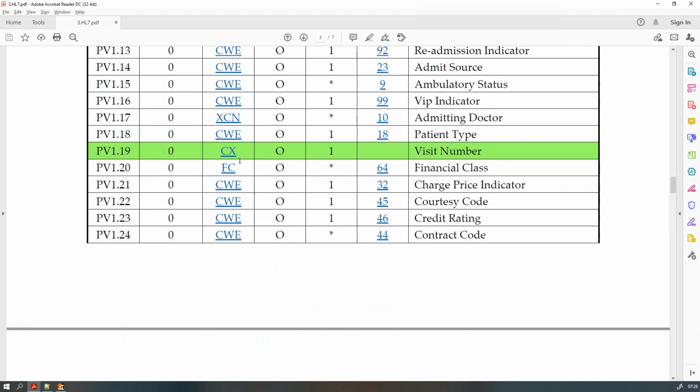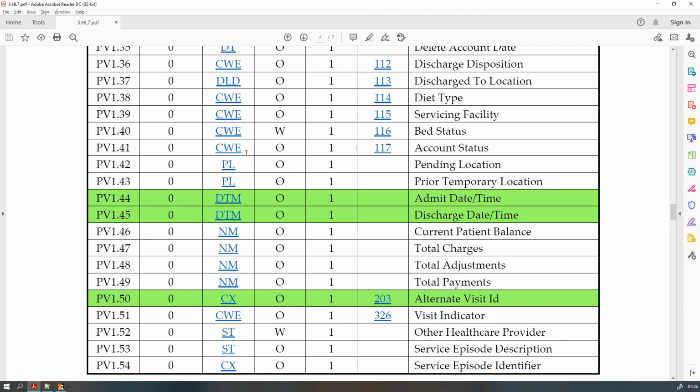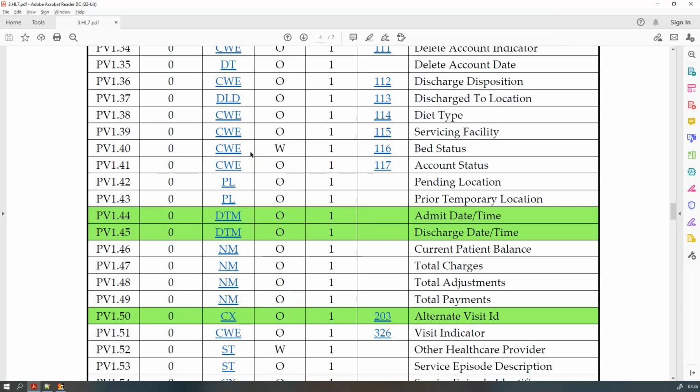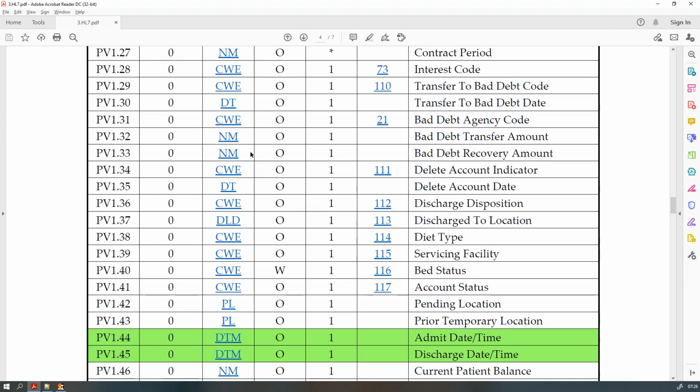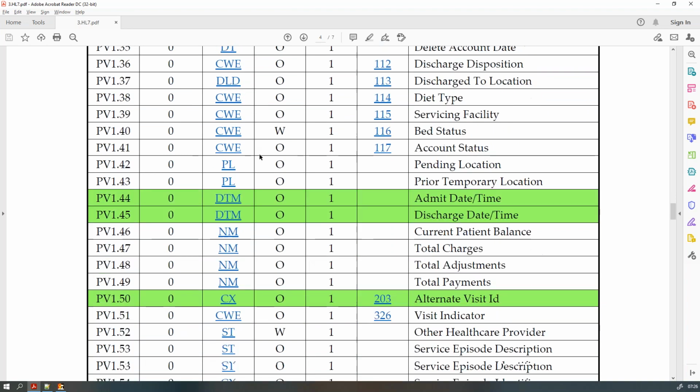Then we have PV1-19, PV1-44, 45, and 50. These are the fields that we have to look at from appointment related messages or an appointment perspective. So we'll take a look at them later, and we'll try to understand what the significance of those fields is.